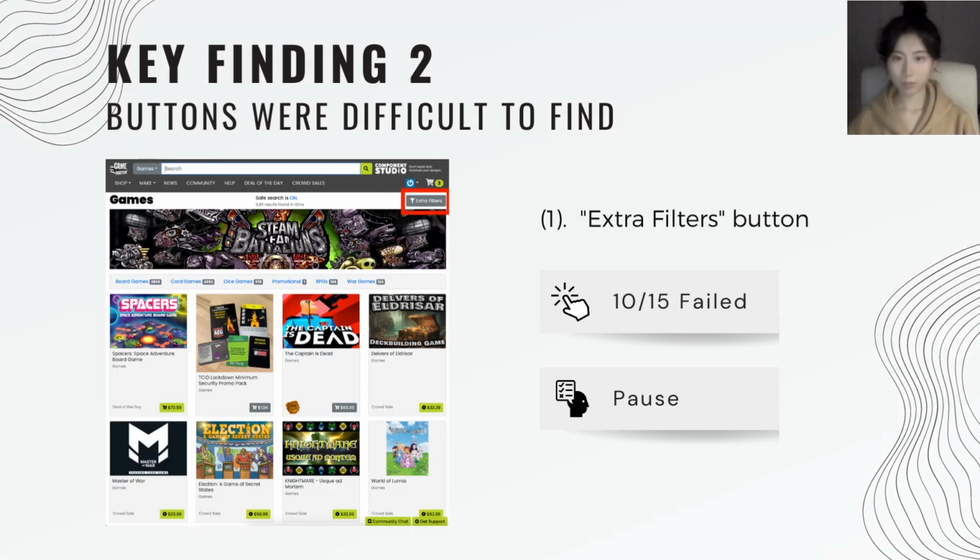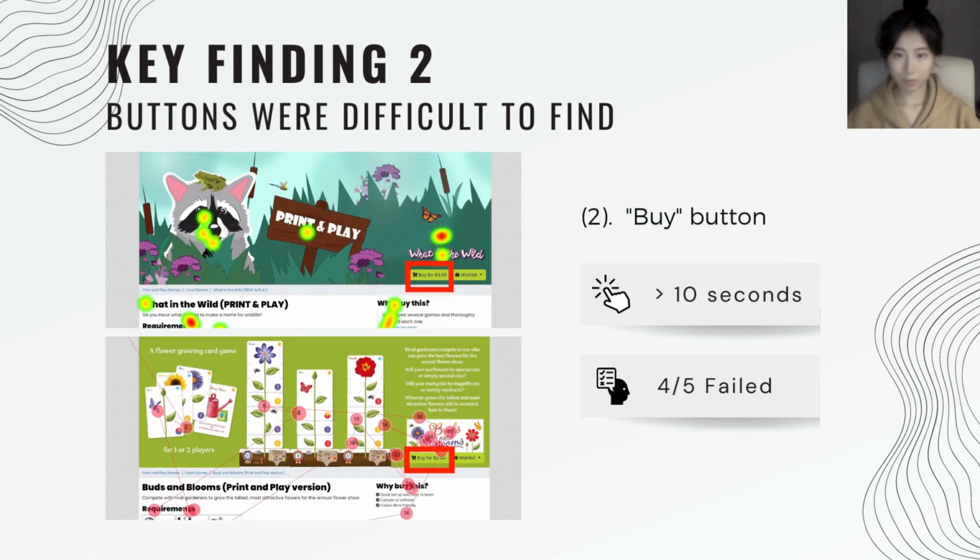Second, buttons were difficult to find. The actual filters button was not chosen as the first clicked button for filtering by 10 participants, and we noted brief pauses as participants looked for filters during moderated testing. Also, the buy button was not obvious, with 4 out of 5 participants struggling to locate it immediately.